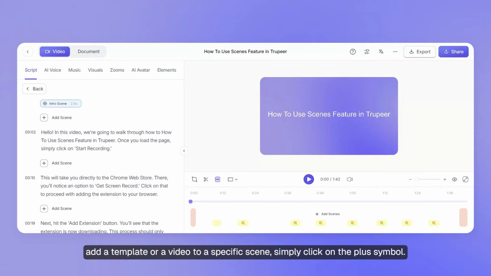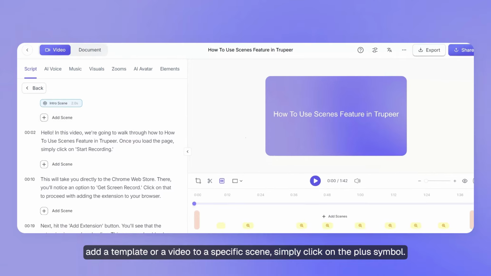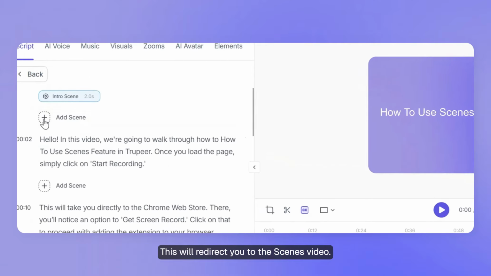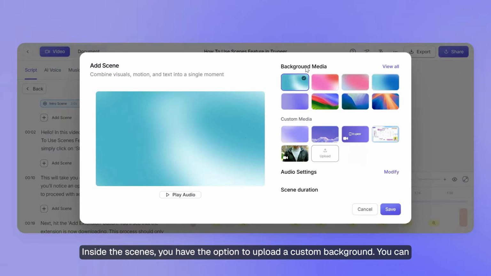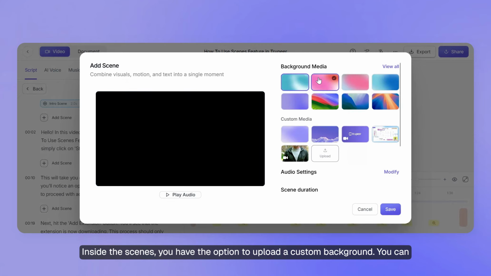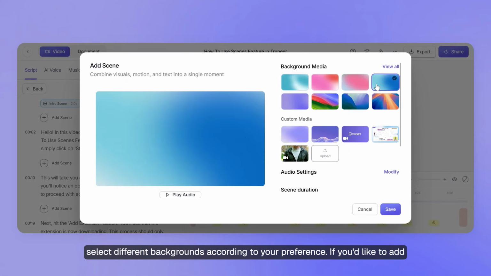If you want to add a template or a video to a specific scene, simply click on the plus symbol. This will redirect you to the Scenes video. Inside the scenes, you have the option to upload a custom background. You can select different backgrounds according to your preference.